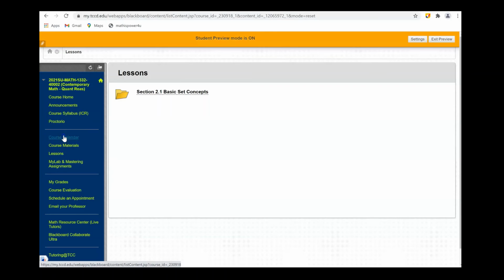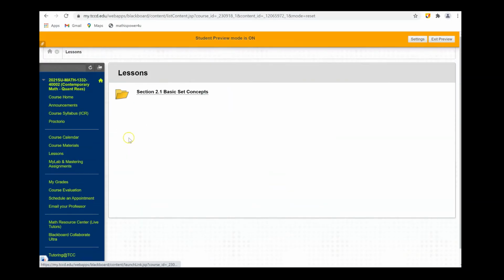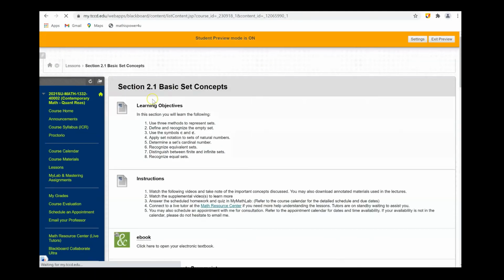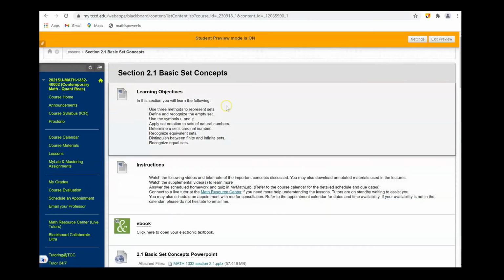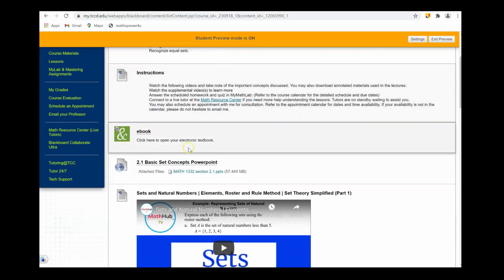Now on June 2nd, since you will be expected to learn sections 2.2 and 2.3, then the lessons for sections 2.2 and 2.3 will just appear here. So visit your Lessons folder daily to learn the materials. When you click on the Lessons folder, this is what you will see. You will see the objective for that day's lesson and the instructions on what to do. The link for your ebook is also given inside the Lessons folder.